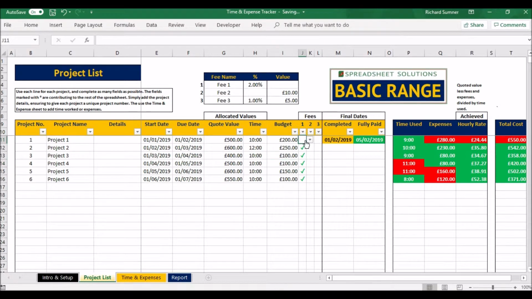And then what you can do is, here you see fees 1, 2, and 3. So you can tick which projects are with which fees. So if, for example, one project doesn't have a particular fee, just leave it unchecked. Whichever of these fees apply to each project, just check the relevant column.